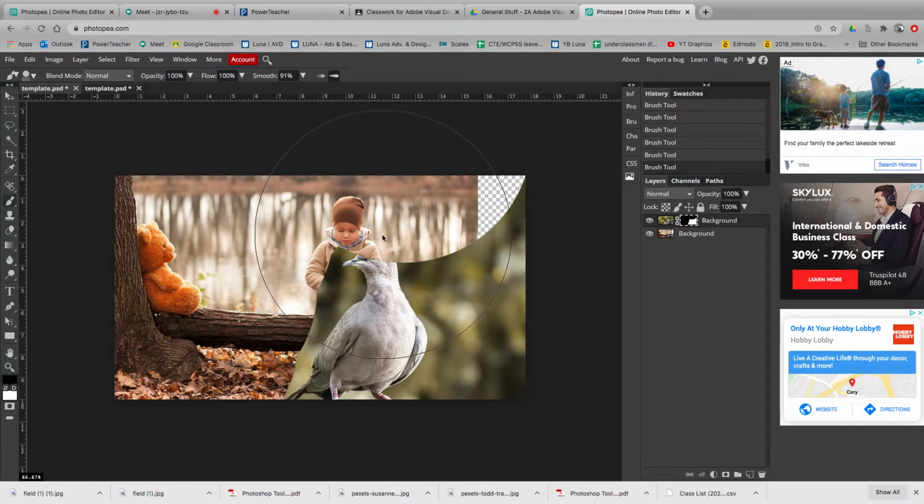So how do I fix that? Hit X on the keyboard, make my brush a little bit smaller, and voila, brought the bird's head right back. That's why we use layer masks. You can bring content back.